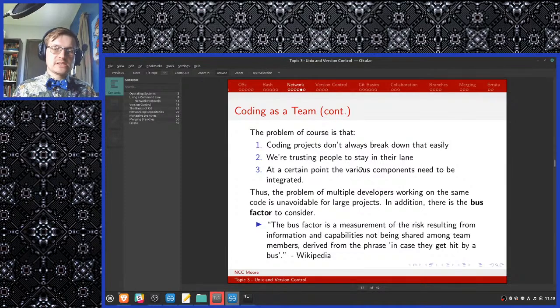In addition, there is the bus factor to consider. The bus factor is a measurement of the risk resulting from information and capabilities not shared among team members, derived from the phrase, in case they get hit by a bus. So, if only one person knows how to work with this very, very crucial element of the code, and they get hit by a bus, does your project end? Hopefully not. We don't want people to get hit by buses, but if they do, we should have contingencies in place.